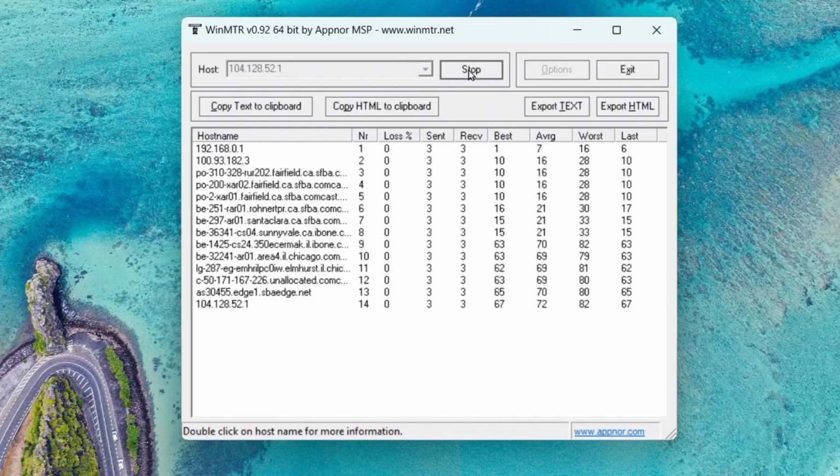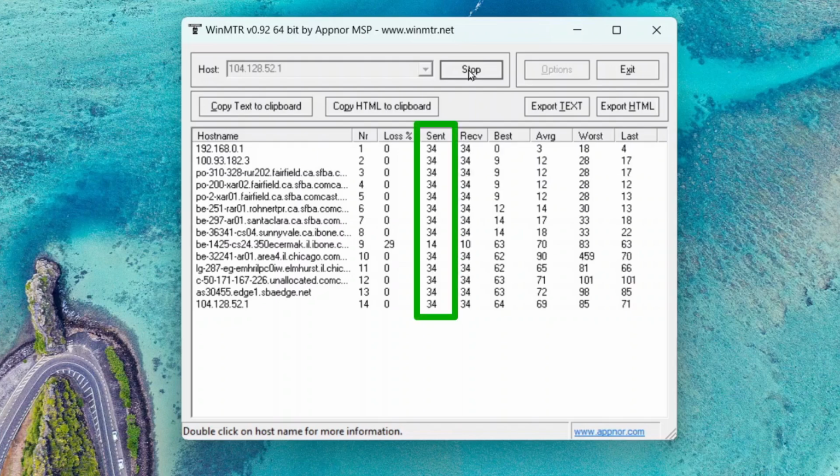Now I'll let my test run for about 100 packets. You'll notice the sent column of the test shows you the number of packets that were sent to each hop. We would like to see approximately 100 packets on the last hop before we export to text and share the results with the support team.